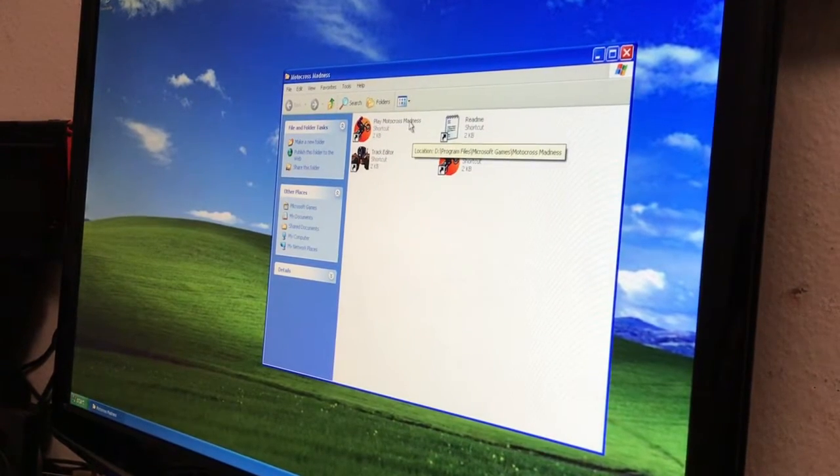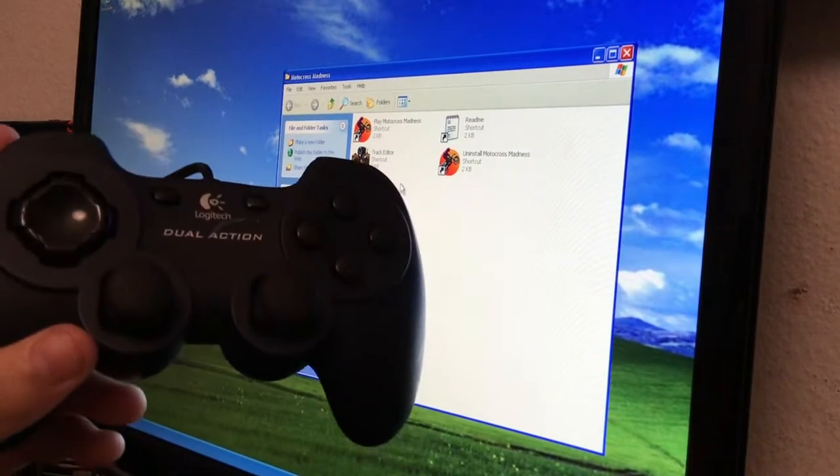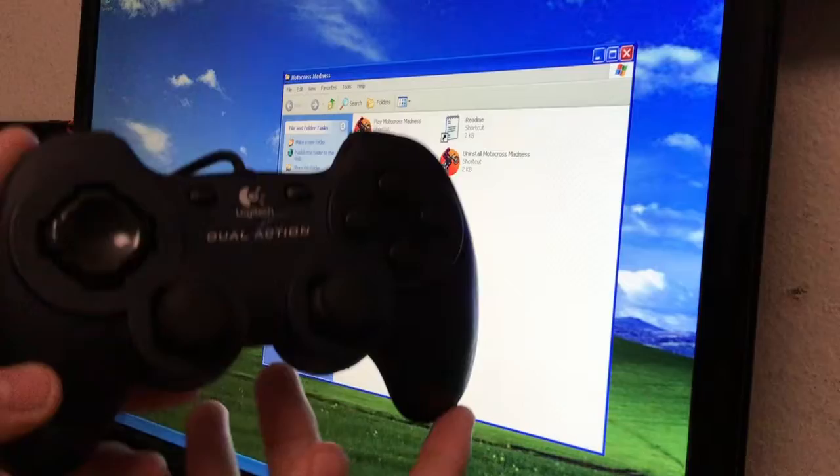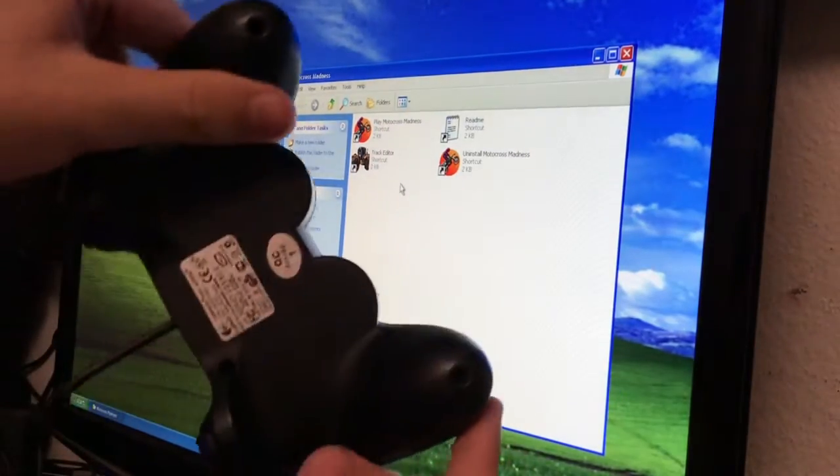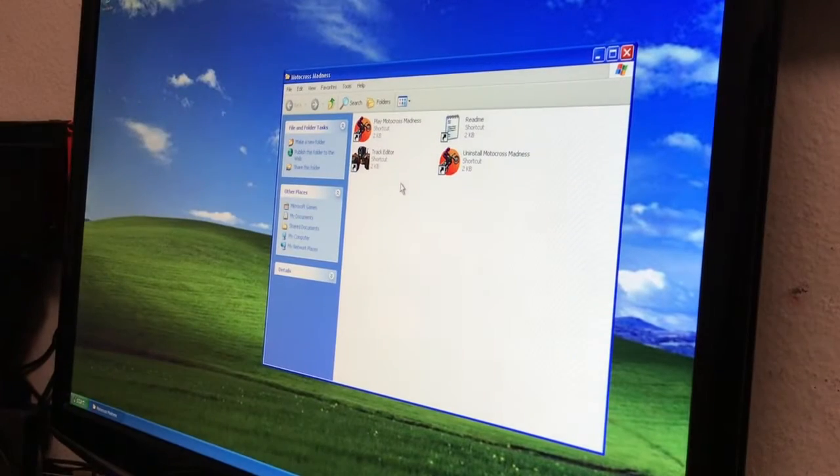Plus I have this controller from Logitech Dual Action. I don't know if you can see really well. Here's the controller itself. This is the controller that also works on the Windows XP machine.